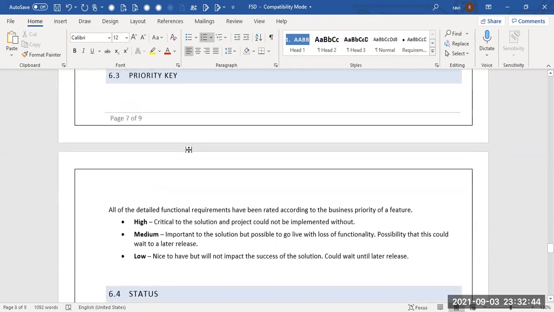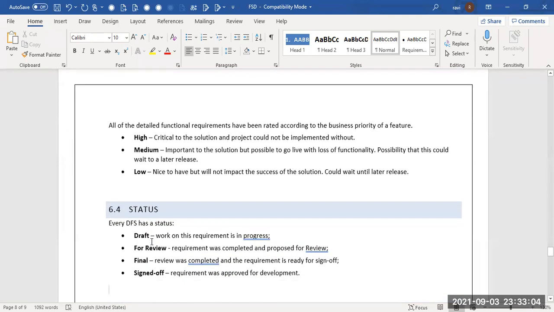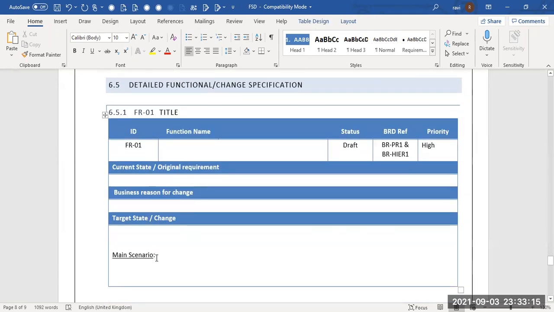And for priority again, you have high, medium, and low. Some organizations may also have priority within the BRD as well. The organization may say, what is the priority of each of the requirements? Include them in the BRD. So that's also possible. And you include the status of the FSD, and you say draft or review or final or signed off. So you see status at the top, right? That's something you can include as well.